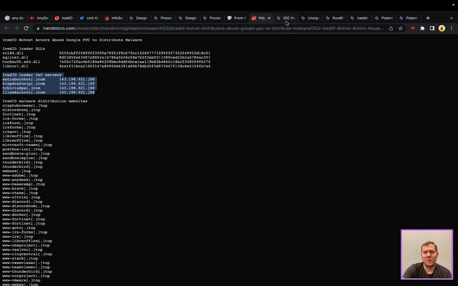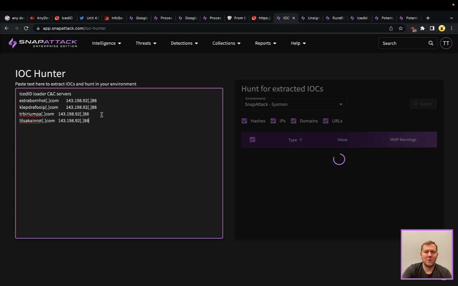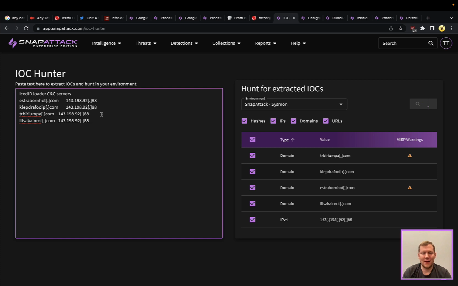I can copy those over here, and in SnapAttack for our subscribers, you can go over to Intelligence and you can do IOC Hunter, and you can quickly paste in IOCs here. This is going to extract the IOCs from the text. In this case, it's going to find those domains and IP addresses. Even if they have been defanged, you can see here that this example has those brackets around the periods.